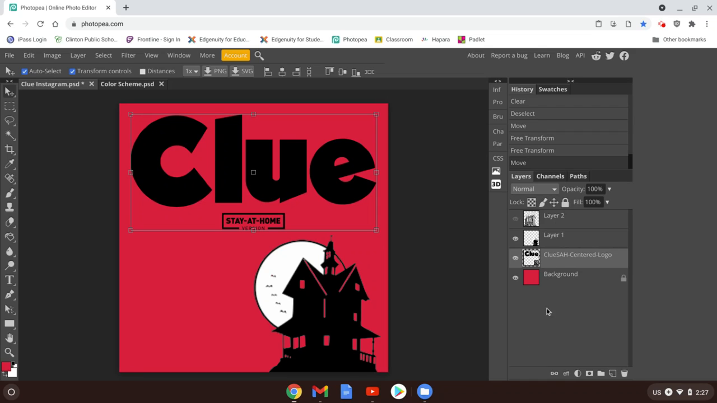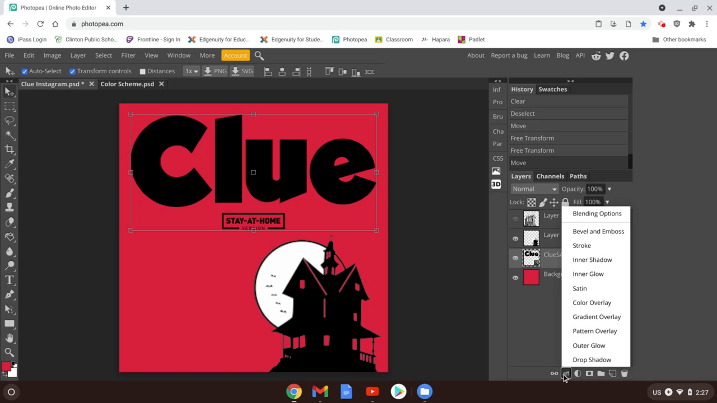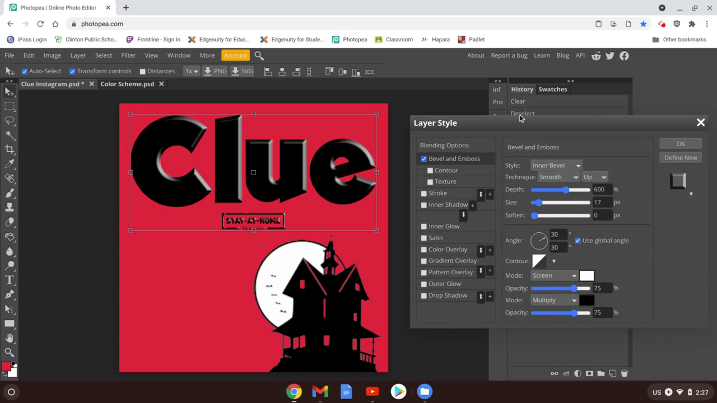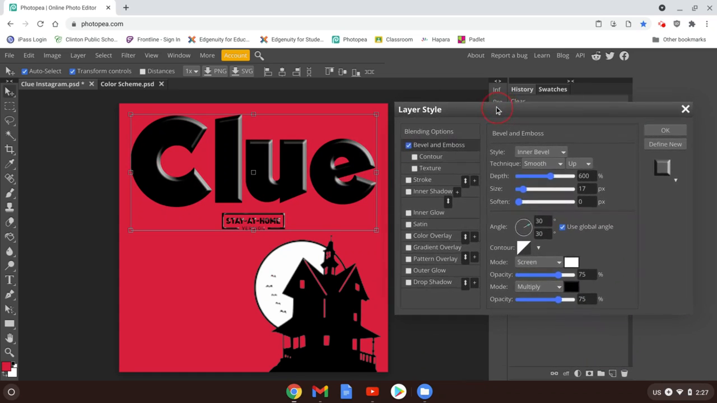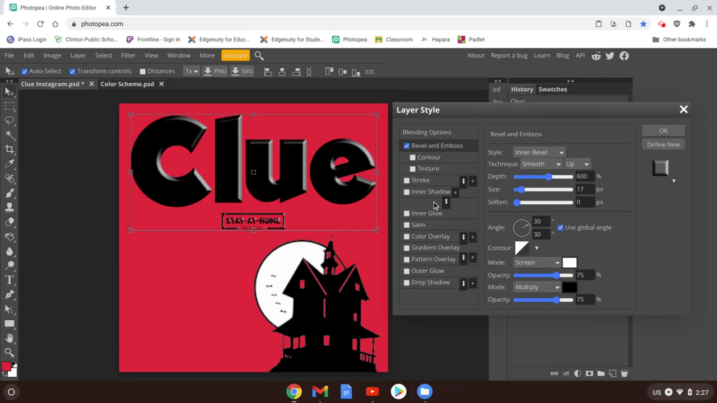And then at the bottom of my layers panel, I'm going to select the button that says EFF. And that will pull up a whole bunch of options. I'm going to start with bevel and emboss. So you can see I will get this whole menu that opens up. And you can see something has already happened to my letters.